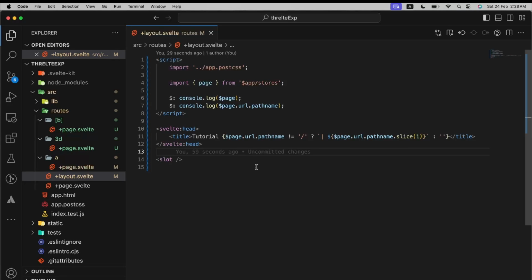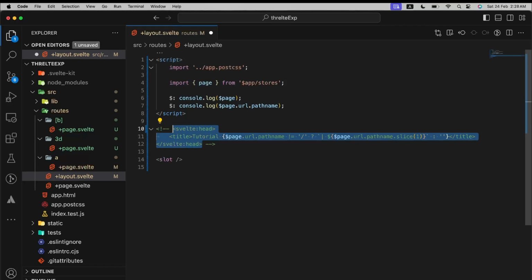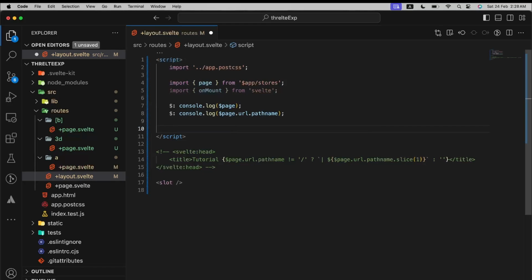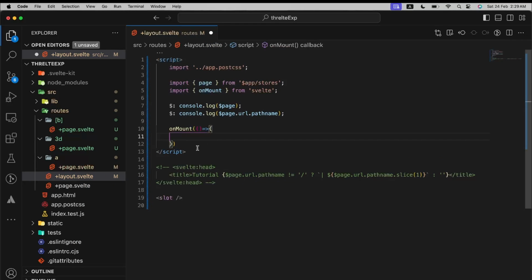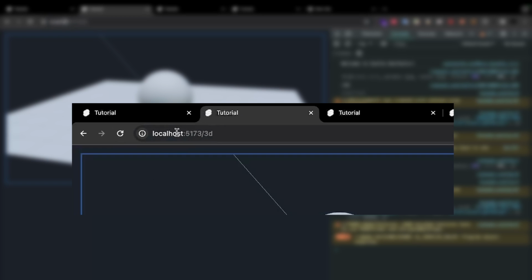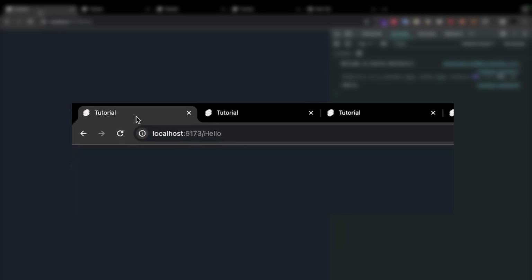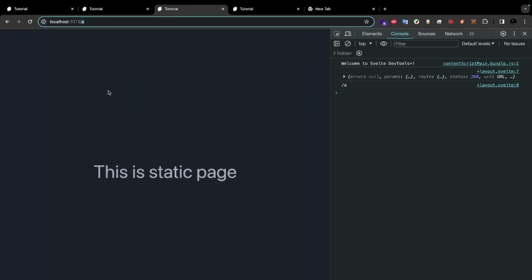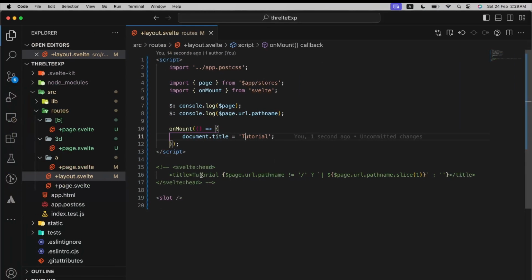Now let me introduce a third method for changing the page title. We'll start by commenting out the svelte:head element and importing the Svelte onMount function. Upon calling the onMount function, we assign the title to document.title. In my case, I will name it tutorial. After saving and checking in the browser, you will notice the titles of all the pages have been updated to the name we just provided. Again, this is also a static manner of changing the title using the onMount function.